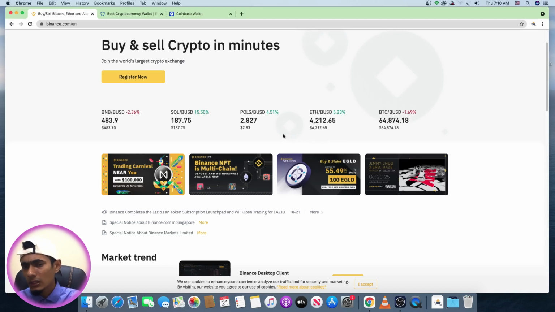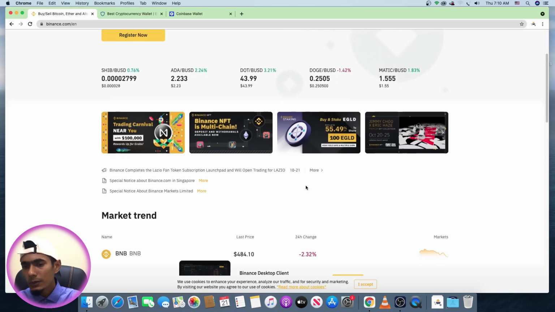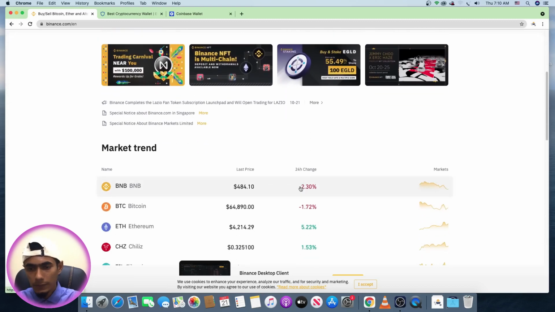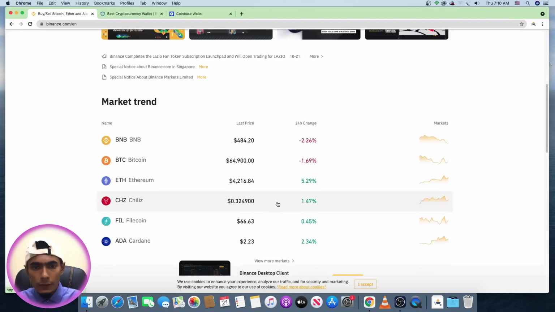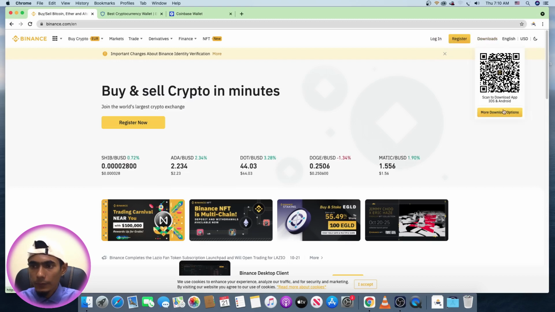So I personally find Binance is one of the very user-friendly cryptocurrency wallets, and they have very low fees for trading. Here you can see on the Binance website, you can simply go to register and register your account, or you can download the mobile app. You can download it on your Android device or iOS device.